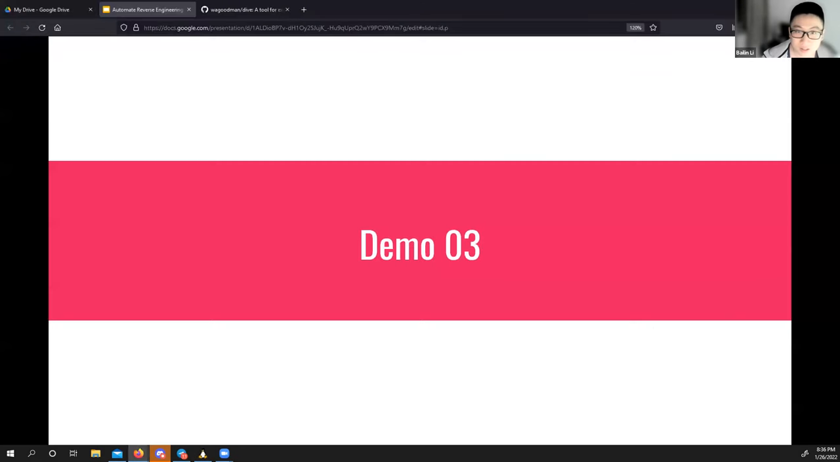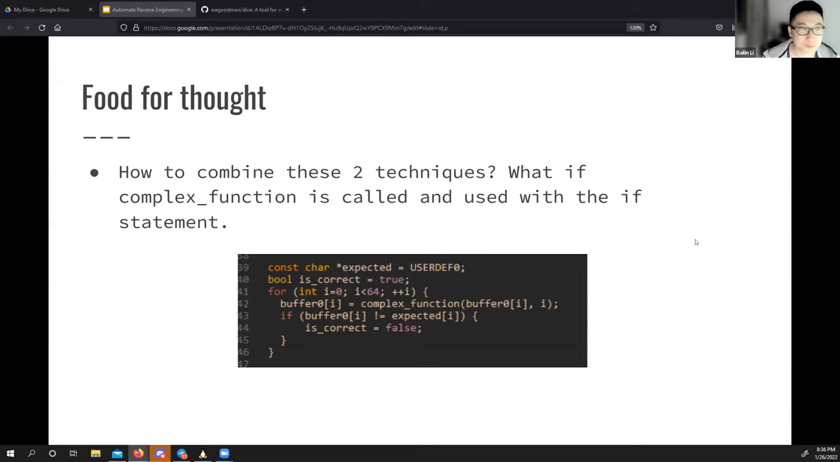And that is it. Okay, there's a food for thought. What if we combine these two techniques? What if this complex function is actually within the loop where you do the if checks, and how can you use the procedure to bypass it? Time constraint, no way that I can cover this, but we can discuss this later if you want.